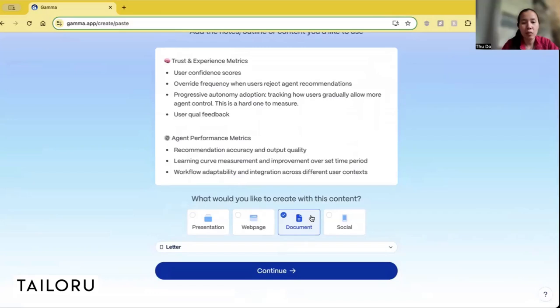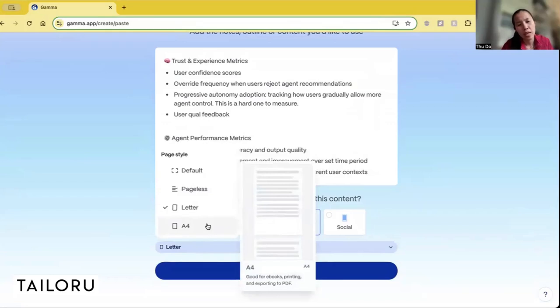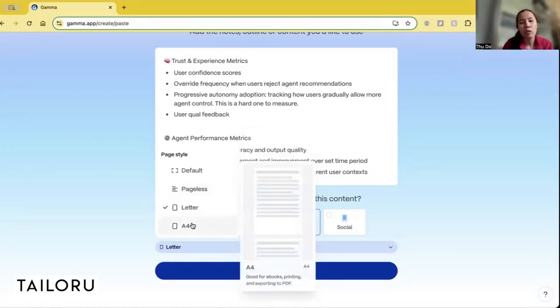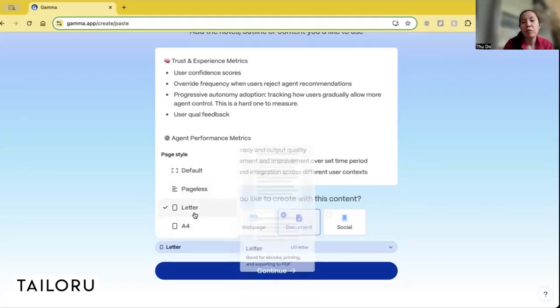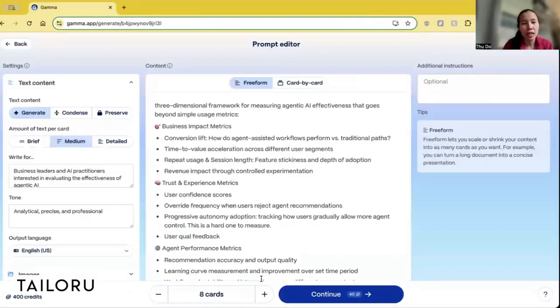I've indicated that I want this as a document and I want it in letter size. There are a couple of other options. It can either be pageless, so good for articles and Notion-like docs, or A4, which is more international sizing. But I'm in the US, so I'm going to use letter sizing. I just put that in, and it's giving me this interface, a prompt editor.